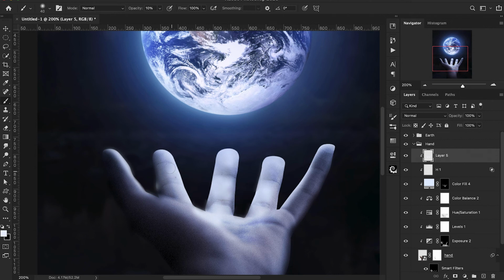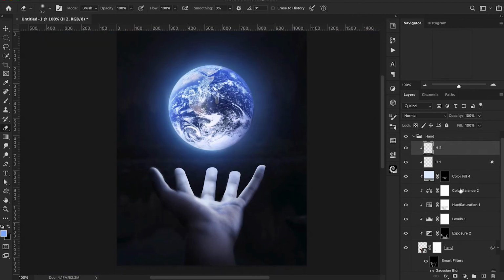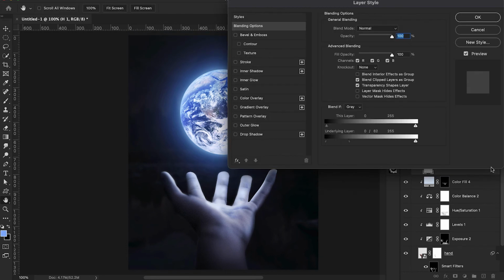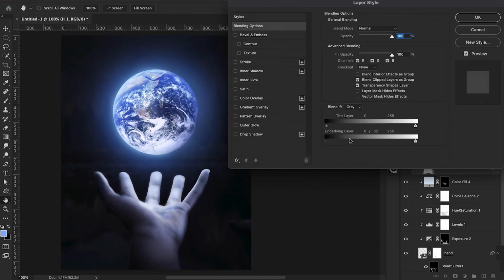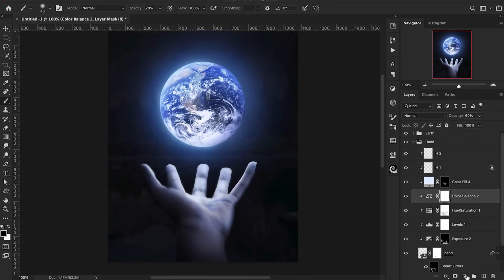And then in fact, what I actually want to do is go back to our previous layer and play around with that blend if just a little bit more. I want to bring back some of those darker points. So let's double click back on that, go to blend if, and just slide that a bit more to that right side. All right, so somewhere right around here should do the trick.